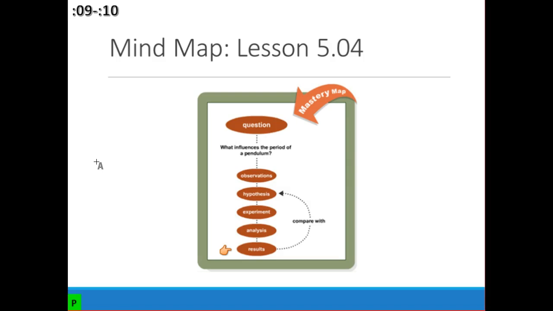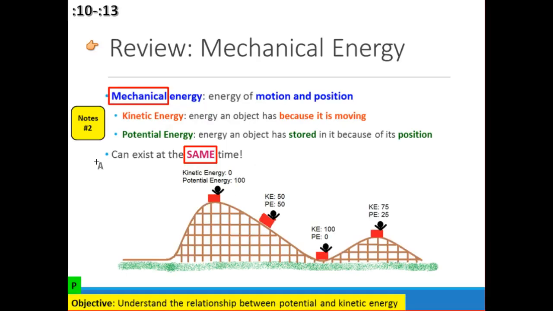And you will compare that with your hypothesis and revise as needed, or you'll just basically say if it supports or disproves your hypothesis. Okay, so let's do some review. Recall from last time that mechanical energy is the energy of motion and position. This is your notes number 2, so you can go ahead and give me that green check mark even now as we talk about this.